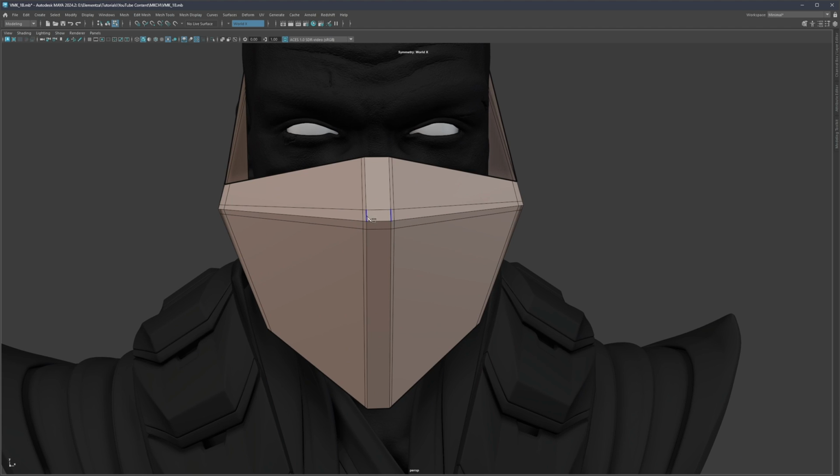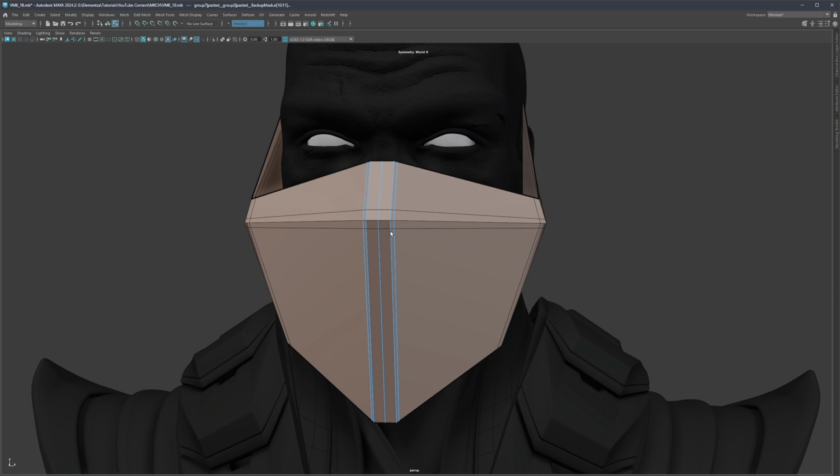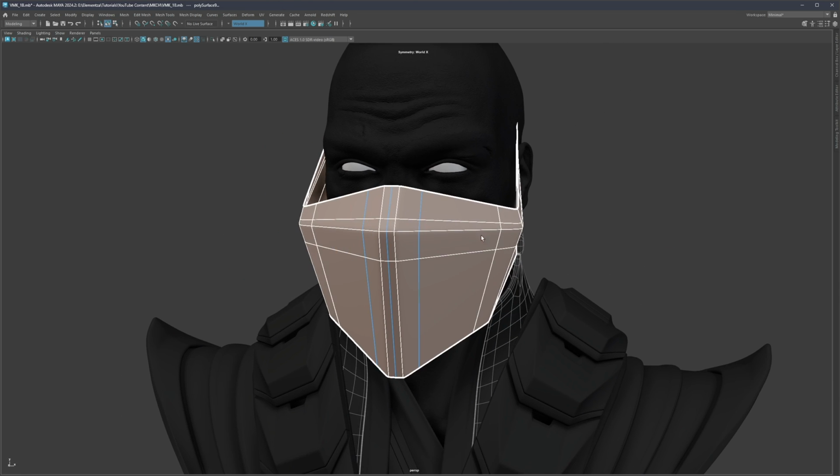And in this case, we're going to have one mid loop, which is going to behave as a support loop for both of these edges right here. So technically we do have two support loops for this structural edge on each side. So this is how that works.